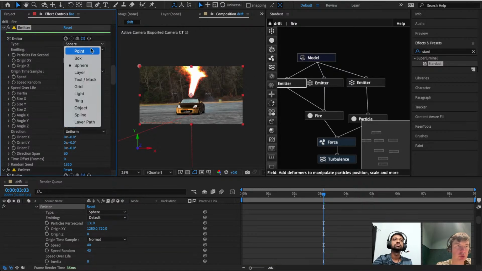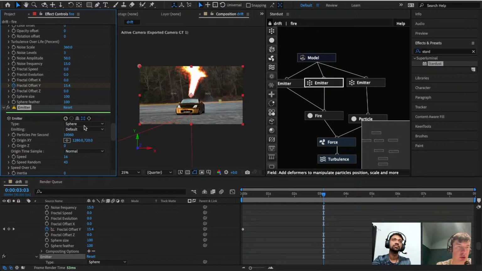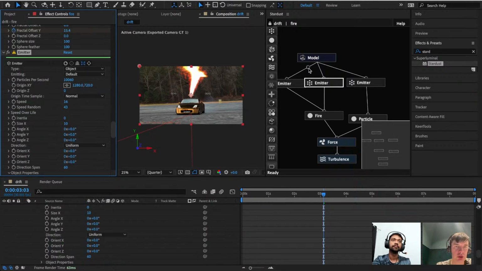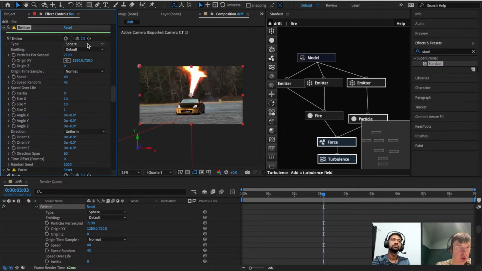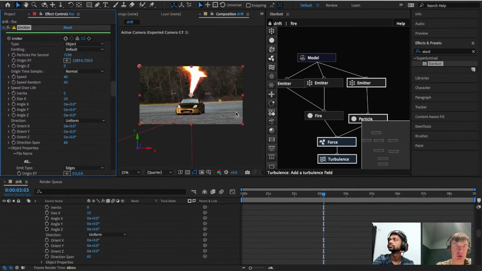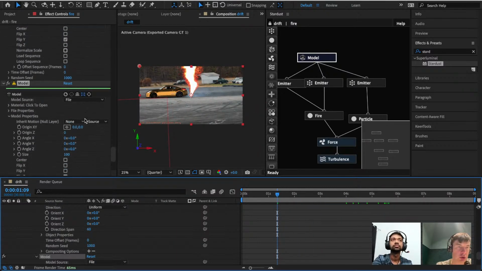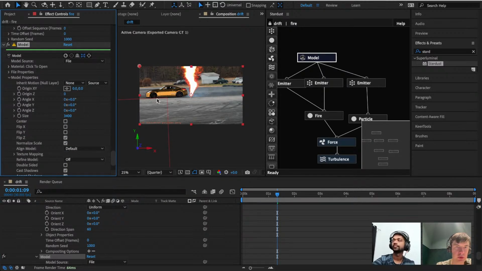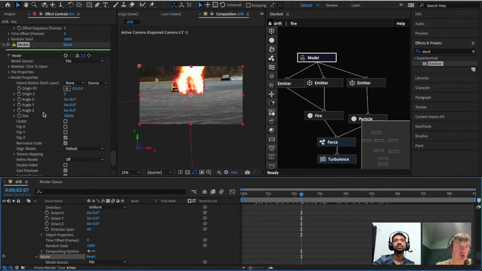In the emitter, we also should switch it to model. Now I understand what's going on. In every emitter, we need to change it to object. And here also to object. Okay. Now let's go to the model and look at its size. It seems that, because the model is very small, now it looks like this model. Yeah, sure.